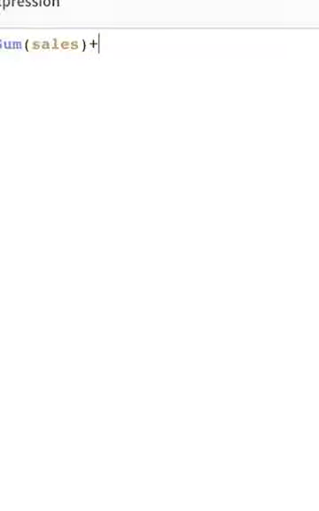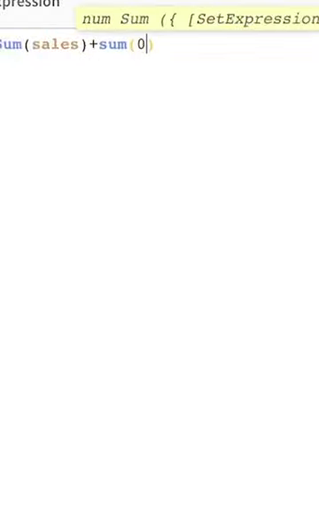Let's go into our measure, sum of sales. Here we're going to say plus. We're going to add an extra sum here, and we're going to say sum zero. We want to make sure that the zero is applicable across your data set, that is, regardless of any selection. So you put curly braces and then you put a one.